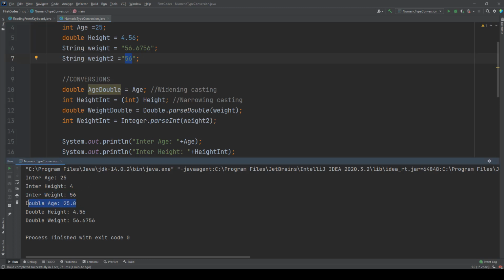Now we see the double h, which is converting the h as an integer to a double, simply adds a decimal point to it. So from 25, we can see it is now giving us 25.0. The double height prints out what we assigned to the variable height, which is a double. And the double weight is printing out 56.6756. That is a conversion from the string form to the double form.